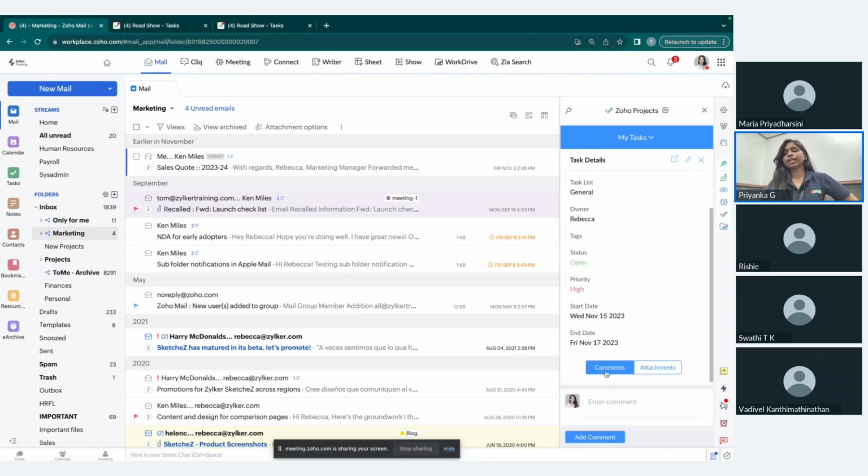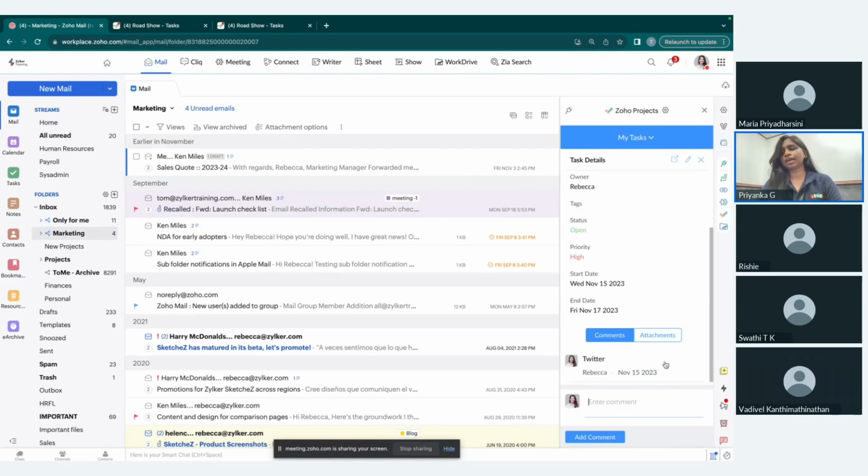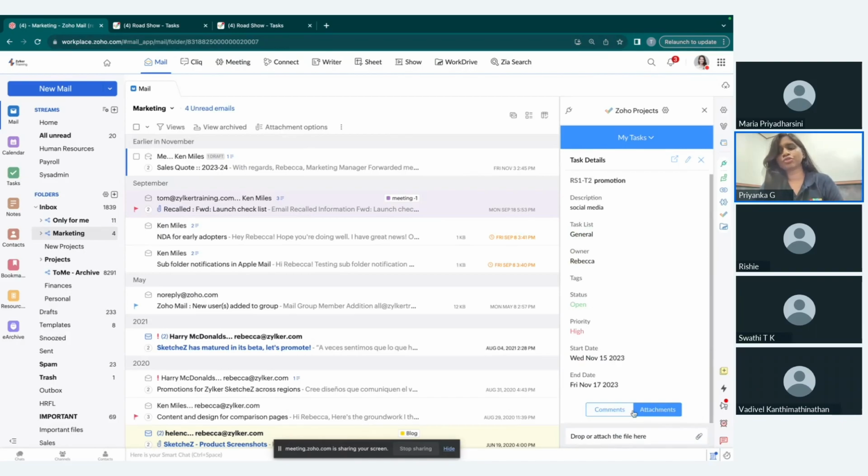Here again, I'm allowed to add comments to this particular task saying what sort of promotions I'm wishing to do. I can fill that up here in the comments, etc. And in the attachments again, I am allowed to bring in any sort of attachment that I wish to drop as a file here. So we saw how you can add an attachment, how you can add comments, and how you can add tasks right within your inbox.